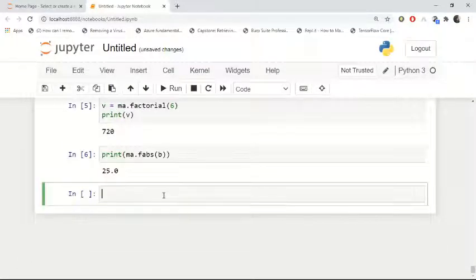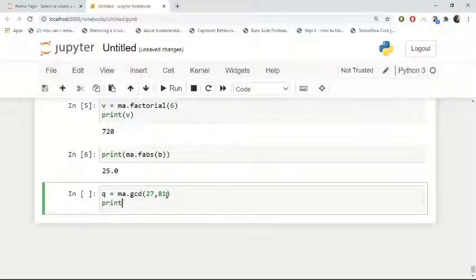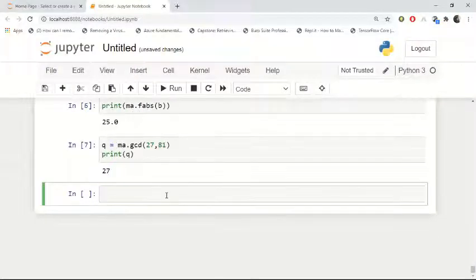Okay, now let's take a look at the GCD. So I'm again taking a variable q is equal to math.gcd. Now this GCD is for two numbers, greatest common divisor. Okay, so let's say I am taking the values 27 comma 81. Then I will print q. So the answer is 27. So 27 is the greatest common divisor of 27 and 81. Now these are certain functions.